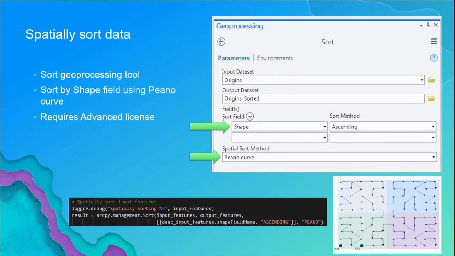So in order to optimize the chunks that you're using, spatially sorting the data can help a lot. And to spatially sort data, you can use the sort geoprocessing tool using the shape field as the sort field. And you can use the Peano curve option to kind of make these nice, convenient little clumps and clusters as it goes through. One thing to note about this is that the sort tool, if you're using the shape field, requires the advanced license. So if you don't have the advanced license, you won't be able to do that.